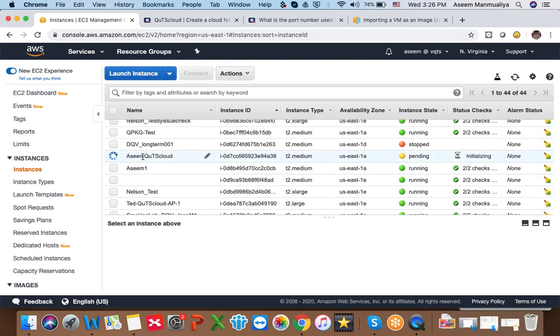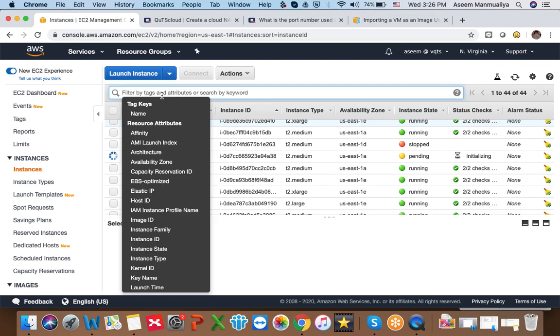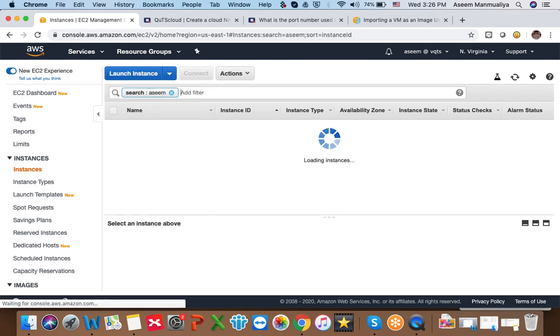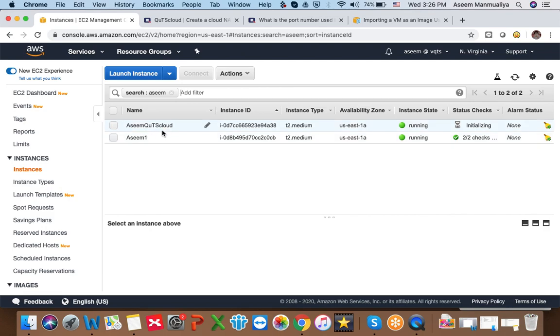Yeah, this is the instance which I said. Now, what I told you about tags is you can just click on Asim, search for this, and I will be able to see my instance. That's what I said. Tags make it easy for you to search. Okay, so this is my instance.